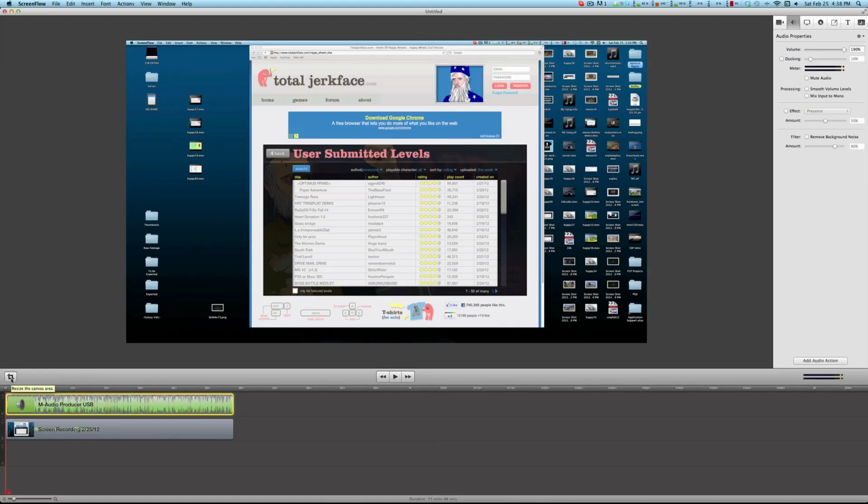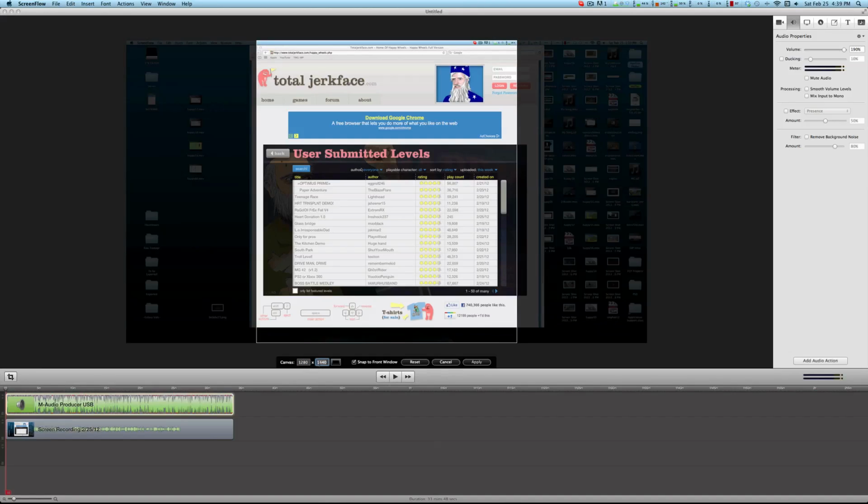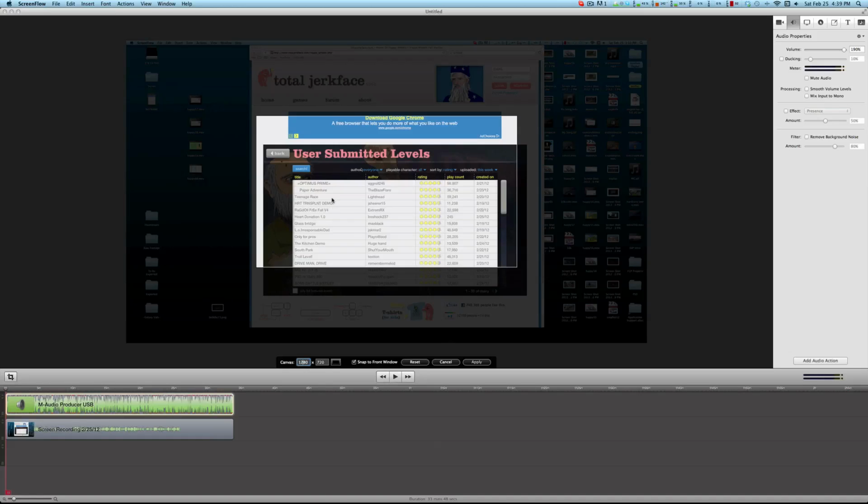So, with that done, what I do next is I actually crop the video. As you can see, ScreenFlow captures your whole entire screen, and if I upload this as is, you can see all my desktop icons. You can see total jerk face webpage, and there's a lot of stuff distracting you. So what I usually do is go down here, change the dimensions to 1280 by 720, which is what I preferably upload with Happy Wheels.